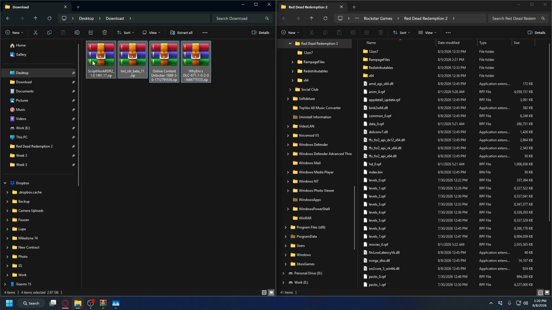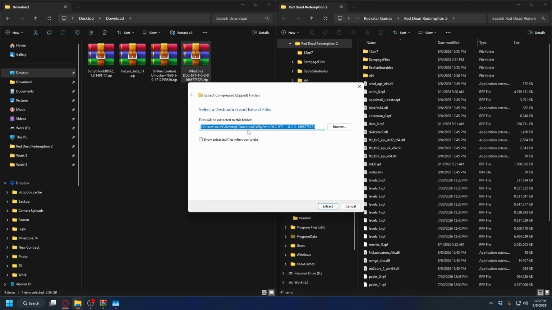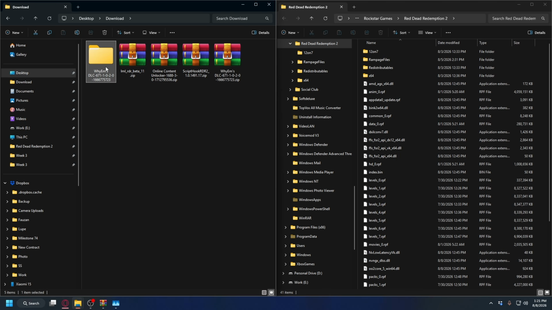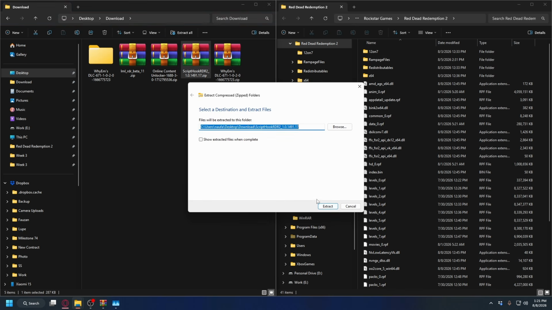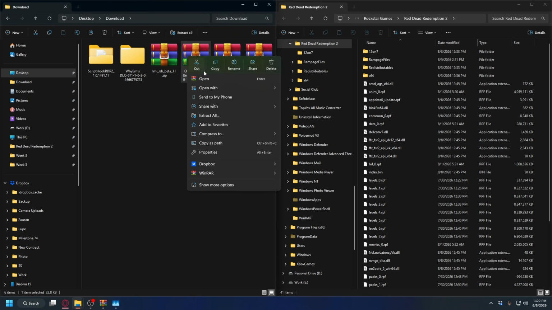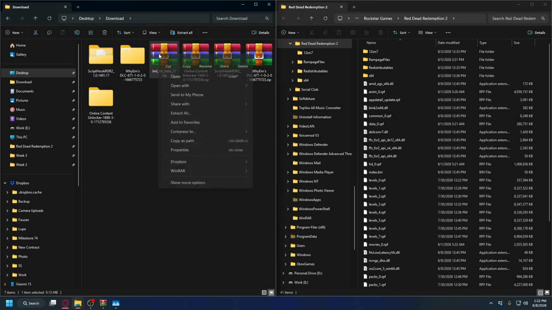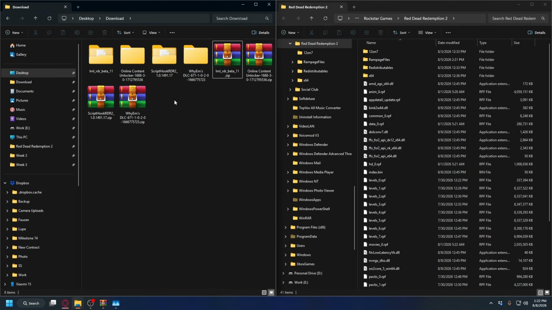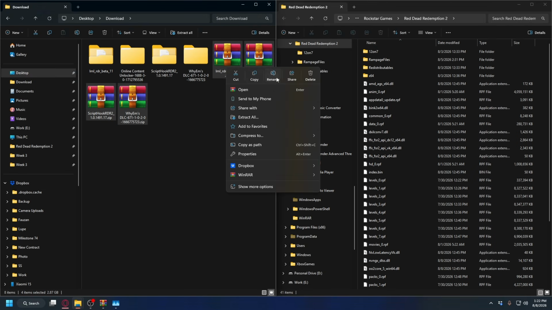Now, all of them are in a zip file, so to open it, you can use WinRAR or 7-zip, but if you're on Windows 11, you can just extract it right away. Just right click on the zip file, extract all, and hit extract. Now you'll have it in a folder. So let's go ahead and extract all of them. Right click, extract all, and hit extract. Do the same for Online Content Unlocker, extract all, extract, and also Lenny's mod loader. After you extract them, you can remove all of the zip files because we don't need them anymore.